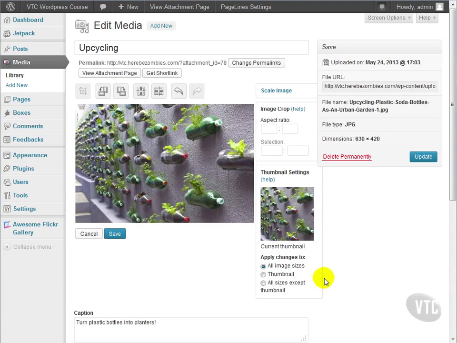Once you have made all the changes you'd like to make, you can click on the Update button. That will save your changes for this image. It is not possible to save as, so you can't make changes to an image while preserving the original. So make sure this is a permanent change that you want to make to the image. Also in the save box is the uploaded date, file URL, file name, file type, and the dimensions of the image. With this image editor, you should be able to make the simple edits to your images that you need.